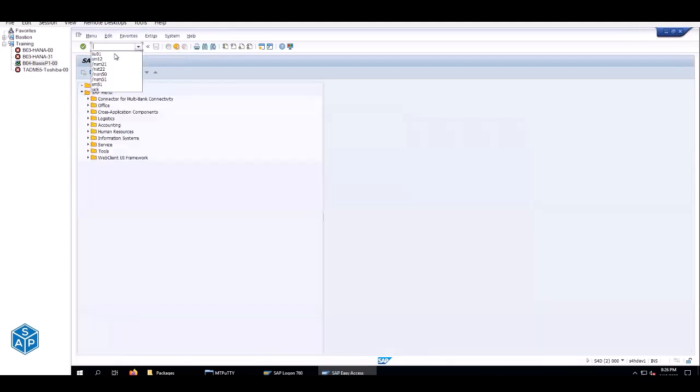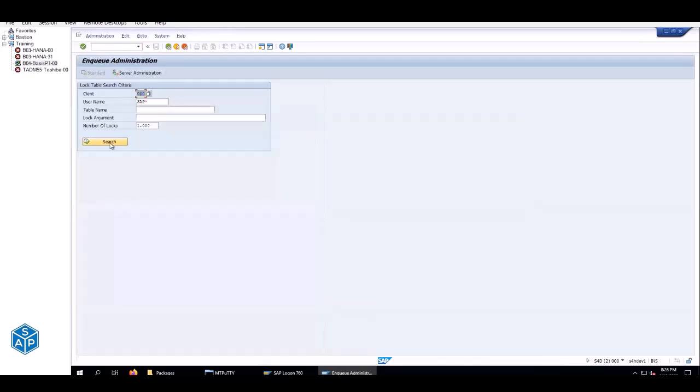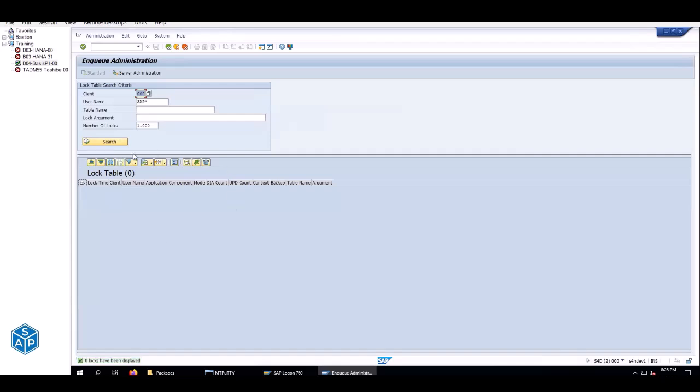See, I came out of the SU01 screen. Now, if I again go into SM12 and search, it will not show me any lock. Why? Because I have not opened any T code for editing any record or data. So here I don't see any record. In your production or development system, you will see a long list of locks, and sometimes it goes up to like 100,000 also. Everybody clear with this point?